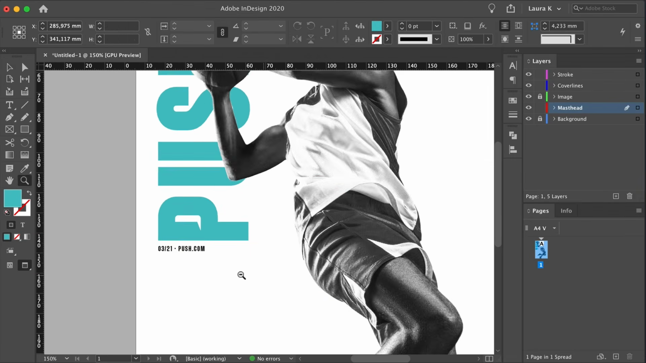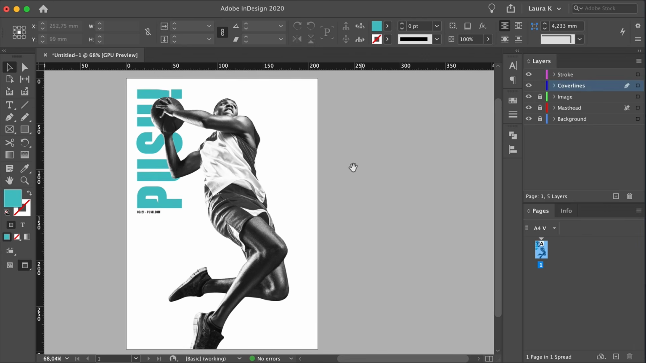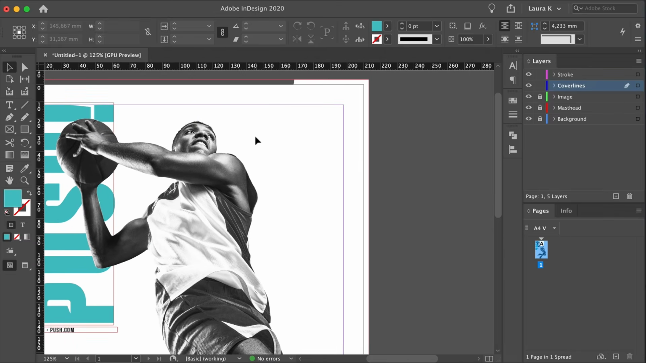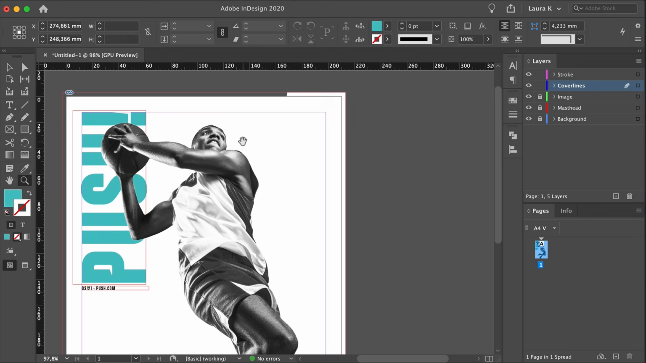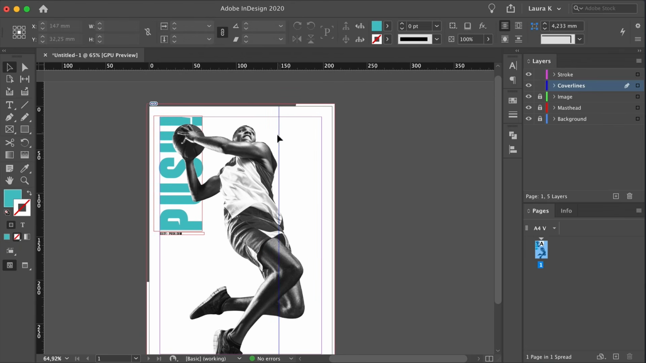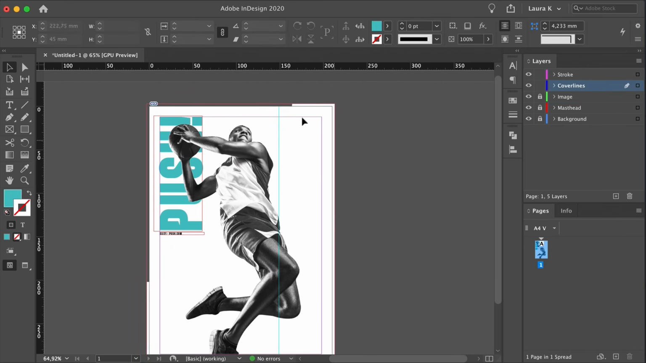Let's lock that layer and head over to cover lines. So here I want to occupy all of the right space of the cover, and let's say almost like dividing it into 3 columns. So that way the player is overlapped over the masthead, but then the cover lines are over the player. Let's grab a guide from our ruler and set it to 149 millimeters. I think that's a good amount of space for the cover lines. And then let's unlock the image layer and move the player a little bit to the left. Perfect.